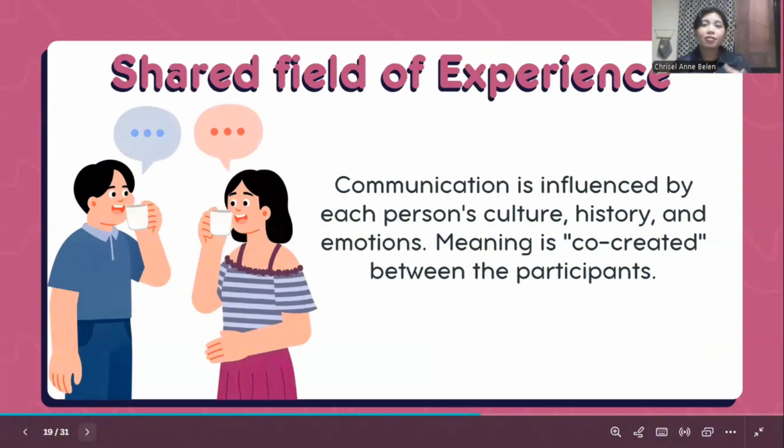There is also a need for a shared field of experience. Communication is influenced by each person's culture, history, and emotions. Meaning is co-created between the participants. The shared field of experience is where our emotions and our knowledge come from. For example, there are two doctors who are talking with each other. Are they going to talk about flying planes? Of course not. They are both doctors. Of course, they are going to talk about medication or even their patients.